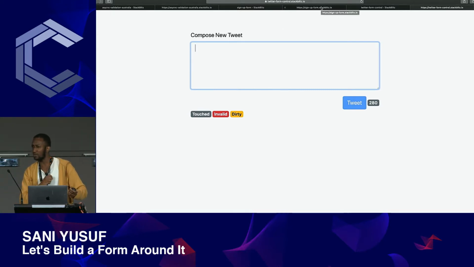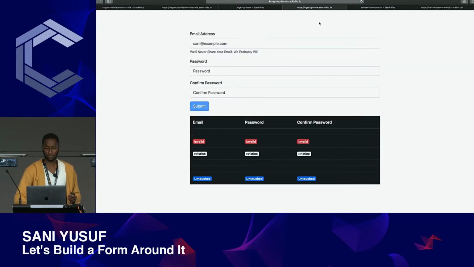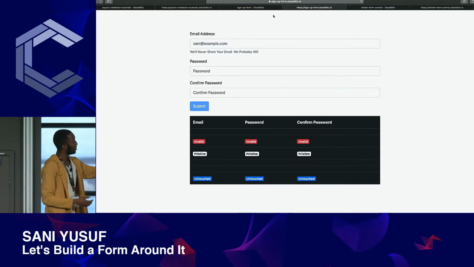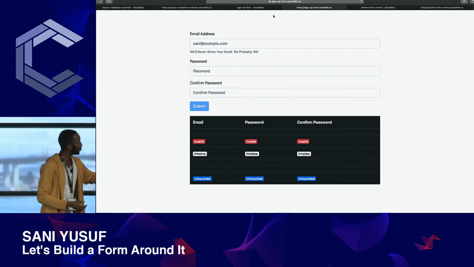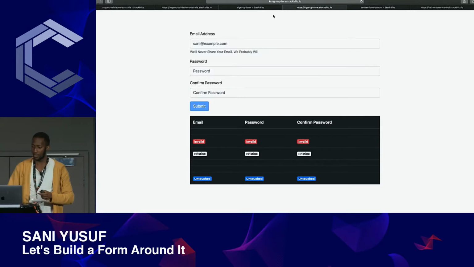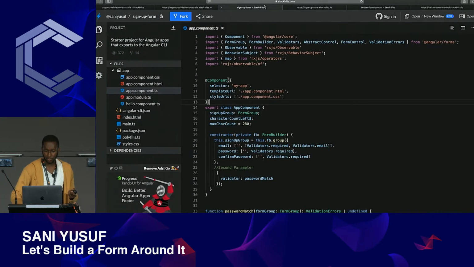Let's see something a little bit more complex. Can everybody see that? We have this form where I have an email, a password, and a confirm password. You can see the states of every single field there. Why is it invalid? Let's investigate why it's actually invalid.